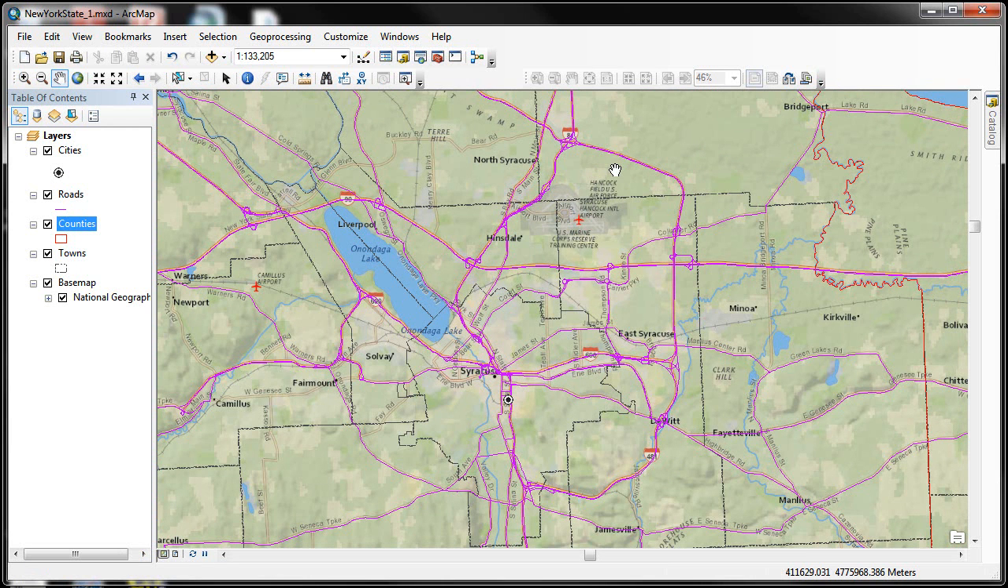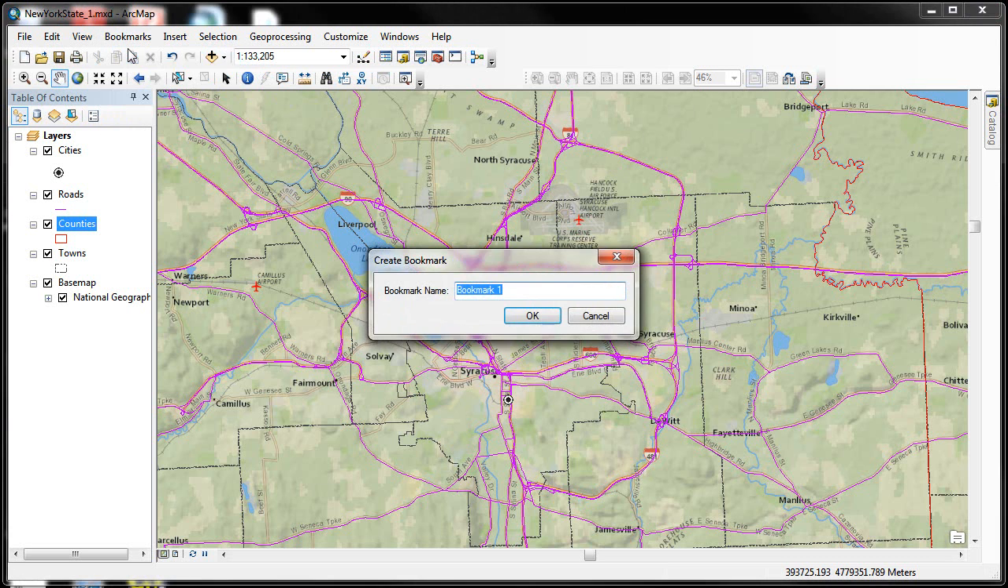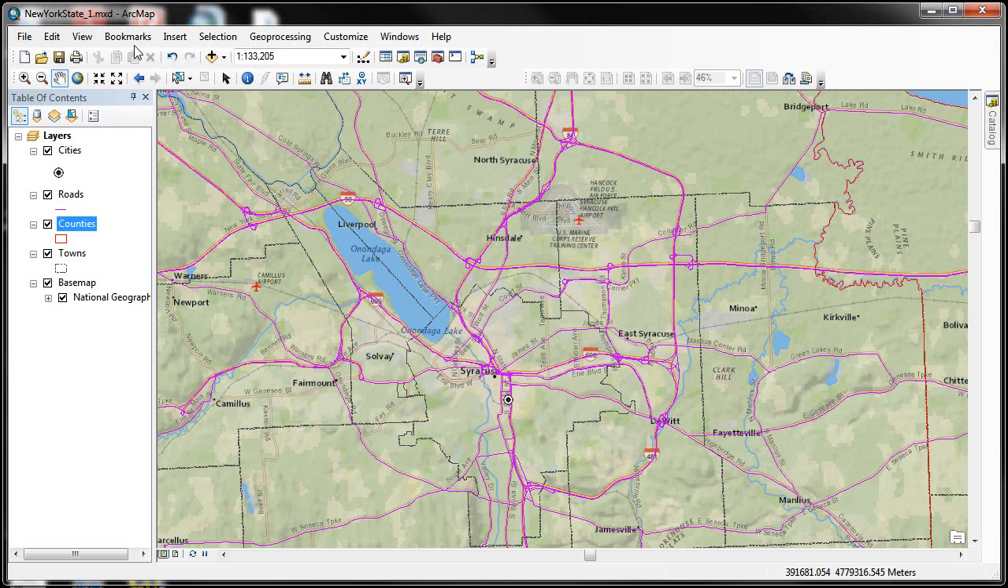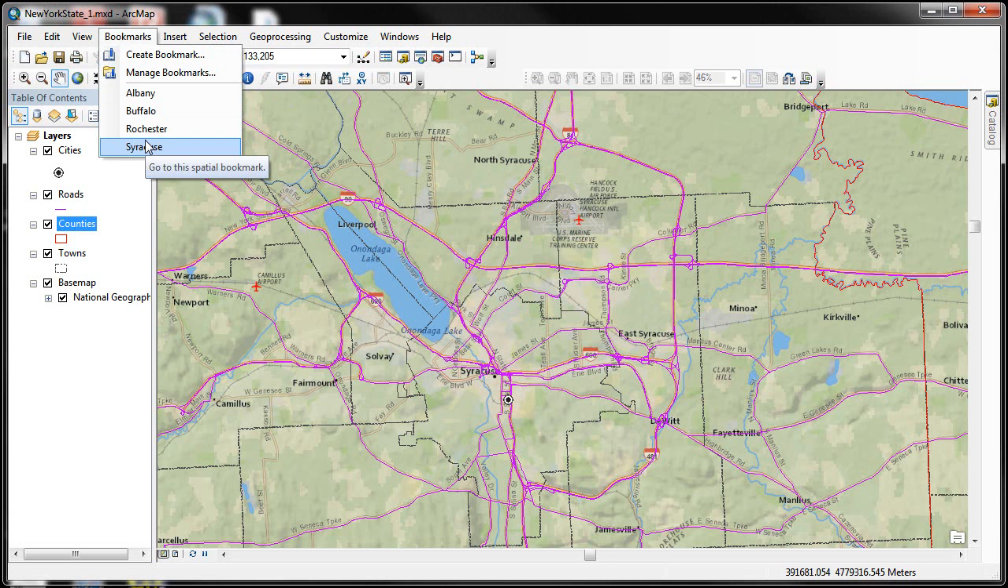To do that, all I do is find the extent that I'm interested in, zoom in and out or whatever, and then go to the bookmarks and say create. And I have to just give it a name and say OK. And it gives it a name, puts it in my list, and there it is.